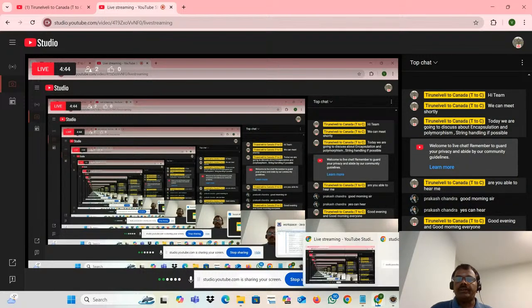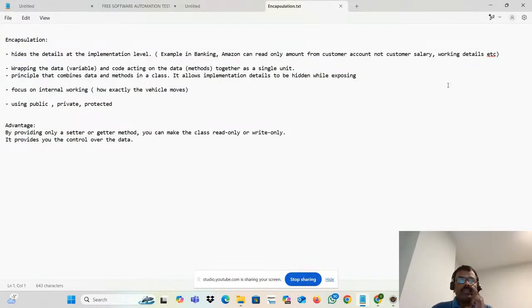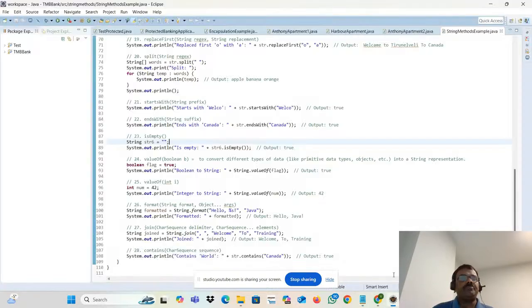Let me go to here. This is a question from Sriram yesterday about encapsulation. Let me recall it one more time. Encapsulation hides the details at the implementation level. What do you mean by implementation level? I already implemented some methods, and I'm going to hide them. I explained yesterday how. Let me go to the technical part directly. You already know about that.